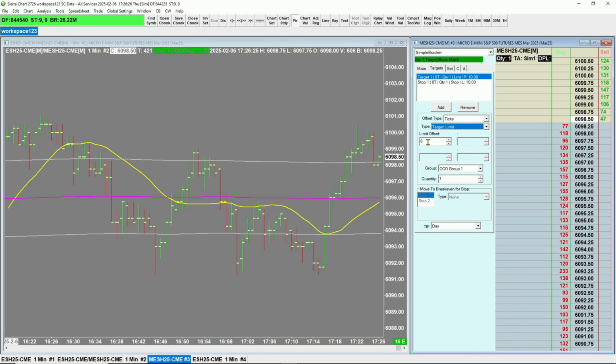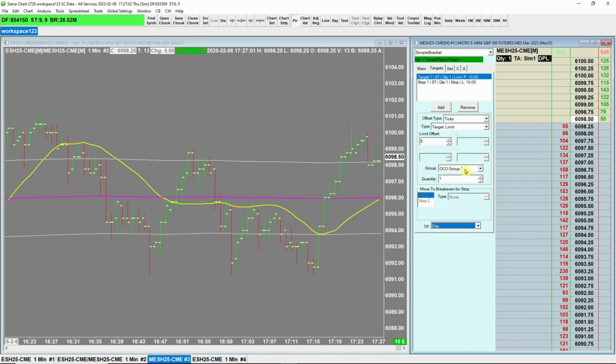Meaning, if you're long, the target will be 8 ticks above your entry, whereas if you're short, the target will be 8 ticks below your entry. Here, we can see the OCO group is 1. We're only going to do 1 target and 1 stop, but you can have multiple groups within your OCO order. I'm going to click Stop, and I'm going to decrease this to 4 ticks stop loss.